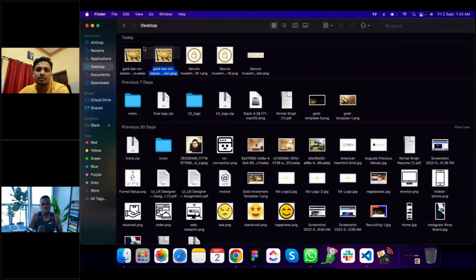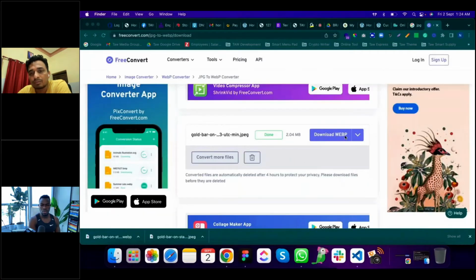JPG or PNG. So try to use these, because these are special formats developed for websites, the web formats. So try to use these formats so that you can get a good page speed and improve your page speed.